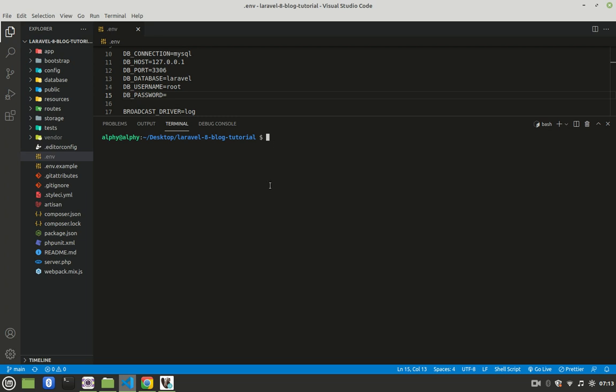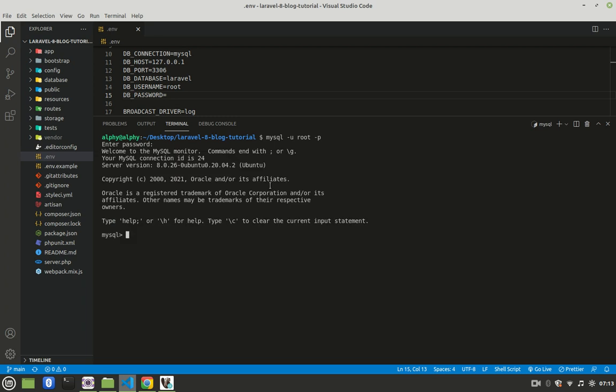Then I'll sign in to MySQL. I'll just come here and say mysql, user is root in my case, then password -p. Then it will ask you for a password. If you don't have a password, just press enter. If you do not provide a password when installing MySQL on your machine, just press enter. In my case, I have a password, so I'll provide it. And now we are signed in.